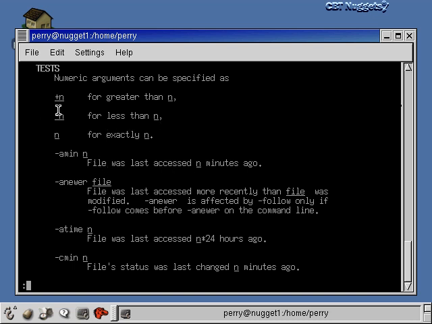And if I put a plus sign in front of that 5, that would find files that were accessed greater than 5 minutes ago. So personally, I use the plus and the minus option. That's all I ever use. I never really use this exact option. I don't, how would I know when the file was last accessed exactly? All right, but it is a way to narrow things down more.